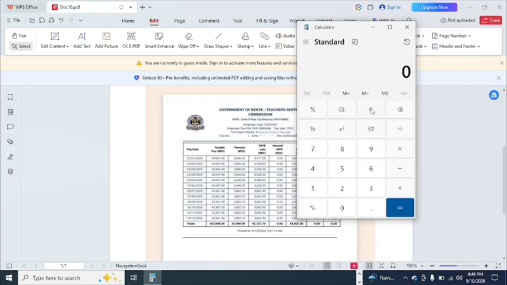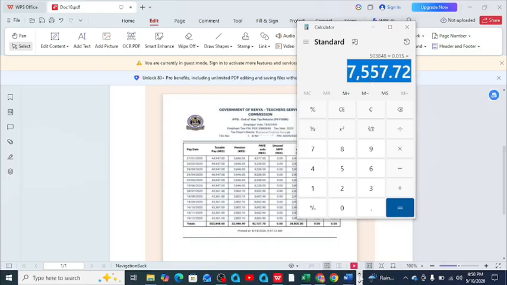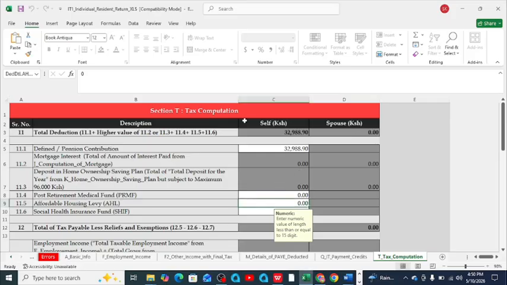So we need to take 1.5% of 503,848. Let me ensure I'm writing the correct value. 503,848 multiplied by 0.015, giving us a value of 757.72. So just copy this value and populate it in the Excel sheet. Let me come here and populate it here.